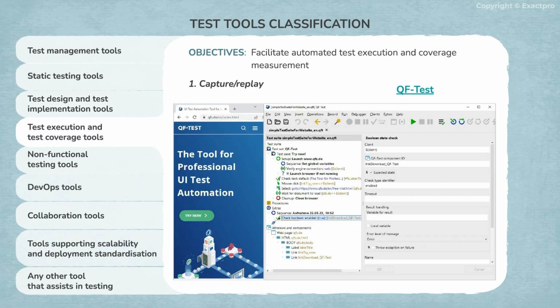4. Test execution and test coverage tools facilitate automated test execution and coverage measurement. Test execution tools execute test objects using automated test scripts. These types of tools often require significant effort in order to achieve significant benefits. Let's look at some practical scenarios of how automation is done here.